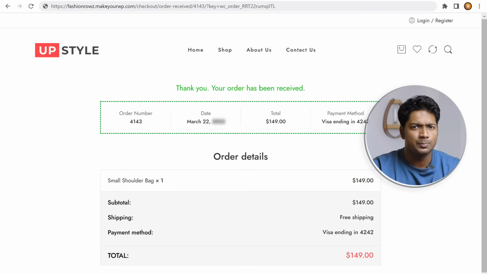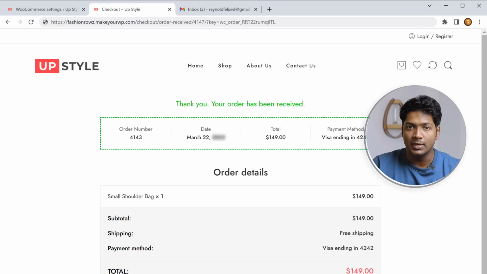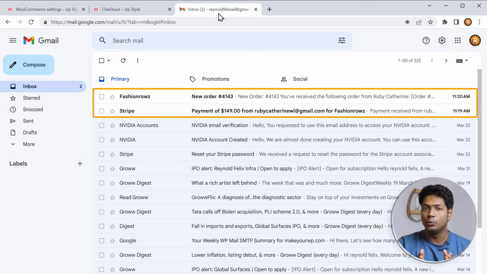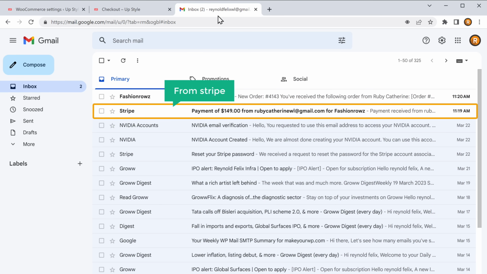Okay, once someone has purchased the product from your website, how will you know that you have received the payment? So when someone purchases a product from your website, you will get the payment confirmation email in your inbox. Now if we go to our inbox, you can see that we have two emails. The first email is from our website and this one is from Stripe.